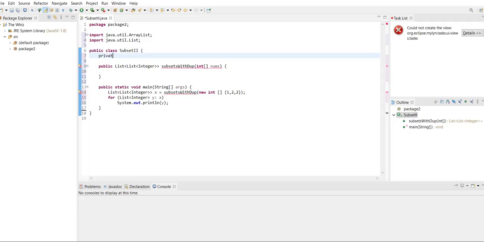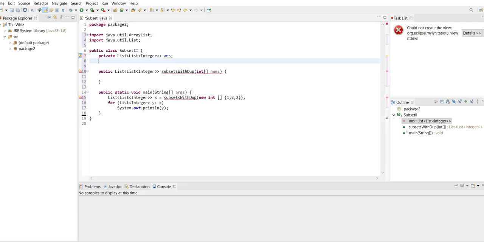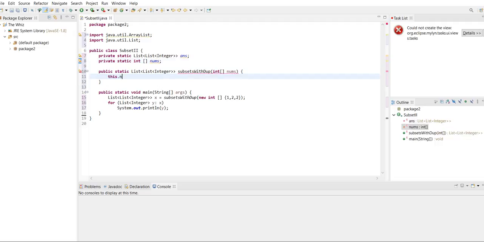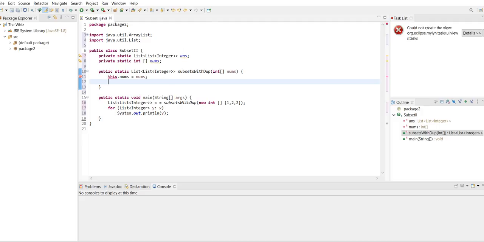I'm going to declare a private list of integers called ans, which is what we're going to be returning. And I'm also going to make these all static so that we don't have to create an instance. I'm also going to store nums because we're not changing it. All we need to do is say this.nums is equal to nums, and also create something new for ans.